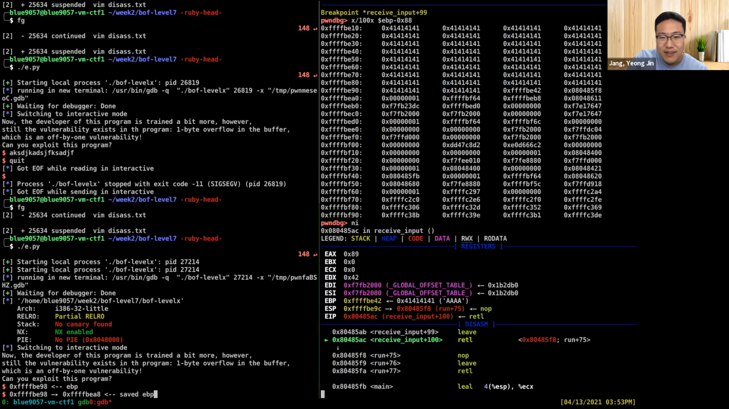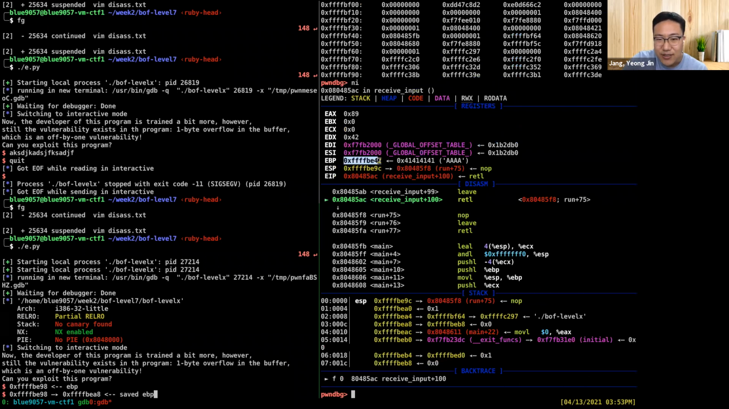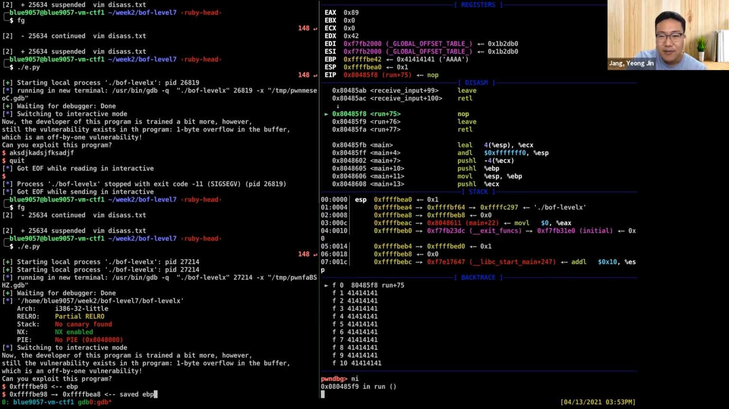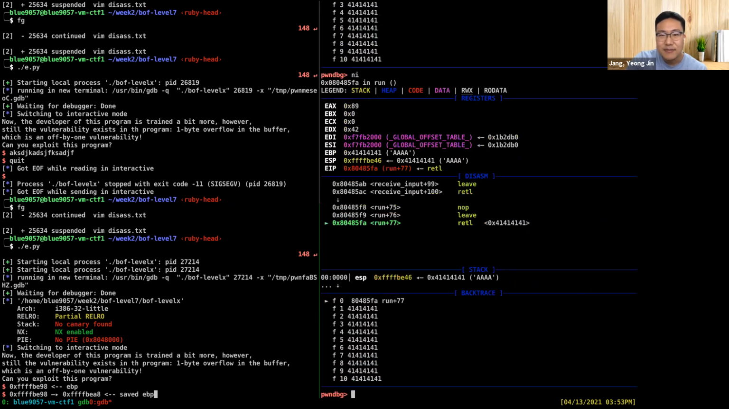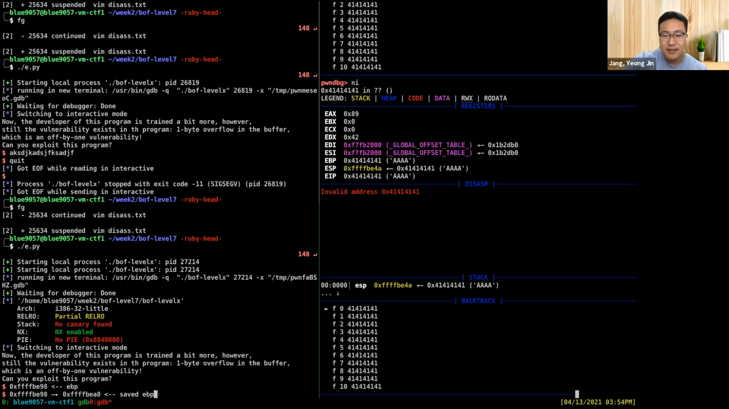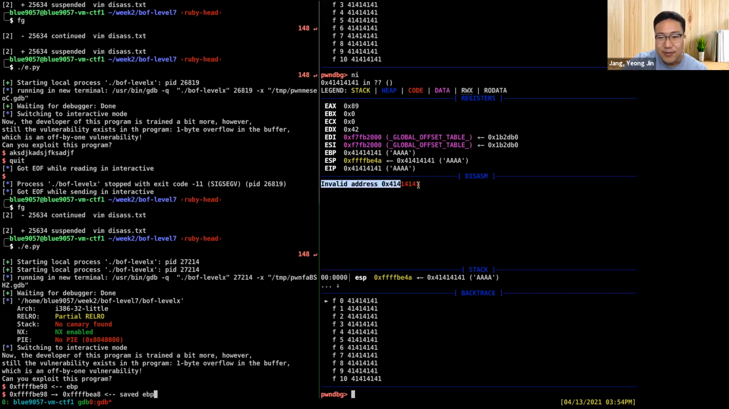But right now, let's see how it will be executing. If we run leave, then the EBP will be changed to here, and then return. Then try to run leave. So it will point to where AAAA is stored, and then return. Right now it will return to AAAA because our buffer stores all the AAAA. So you can easily think, what if we change AAAA to getter shell? Then let's try to do that first.